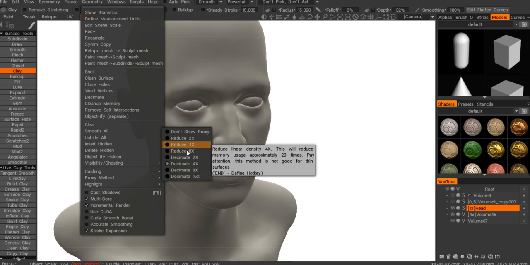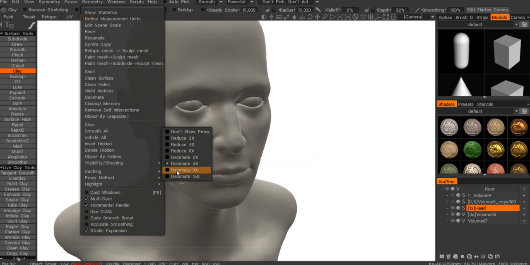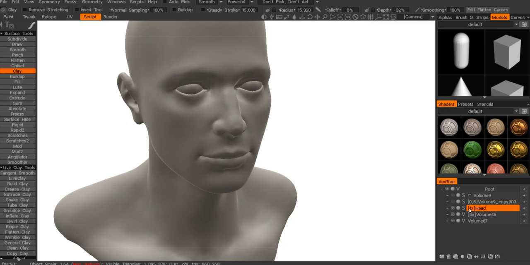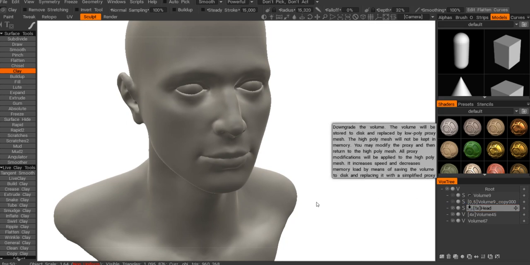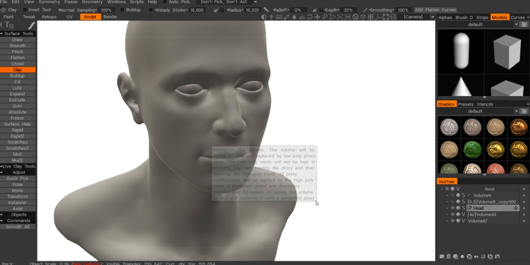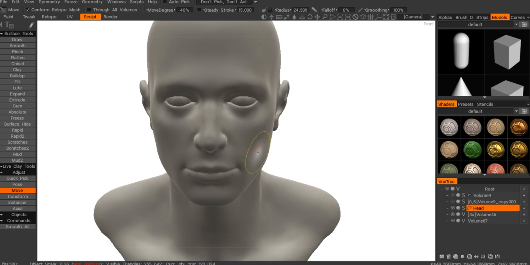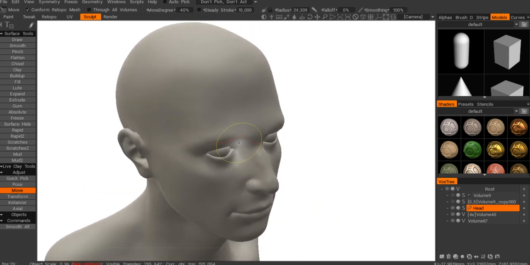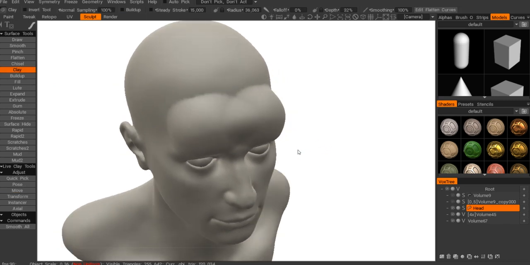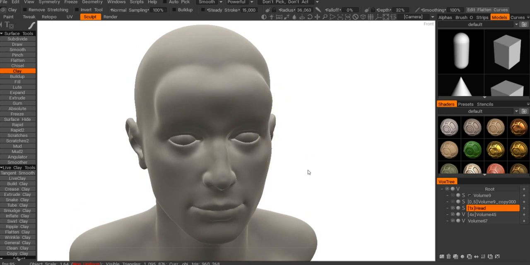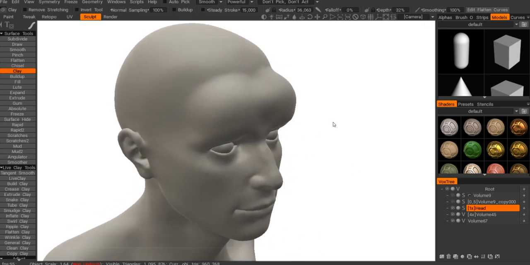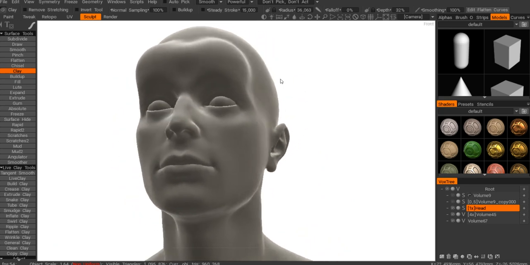You can just decimate it or reduce it by this amount. For example, if I want to decimate it by 8 times and I press this button right here, it will turn it down to probably 100k. You can see it's not as fast as going up and down subdivision levels, but it does the job, and you always have your highest and final mesh that you can send down to proxy level. But then you can move your stuff around, do whatever you want, go back, and it does go back in a little bit of a funny way.